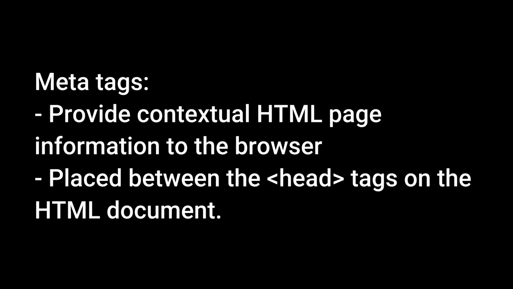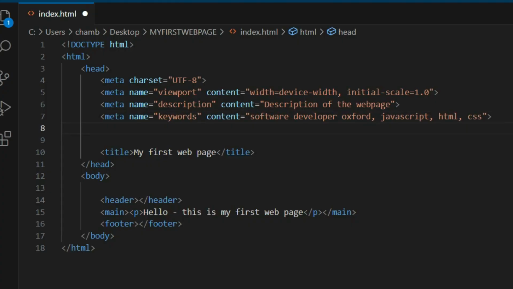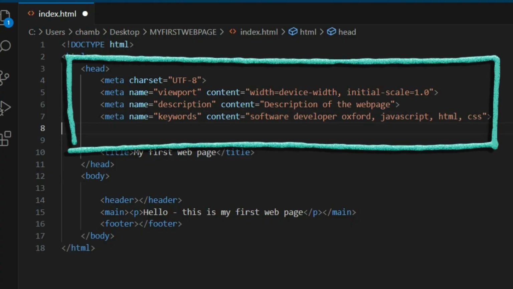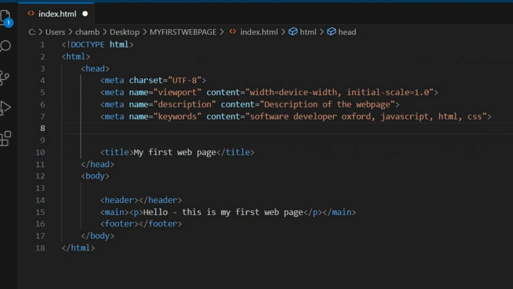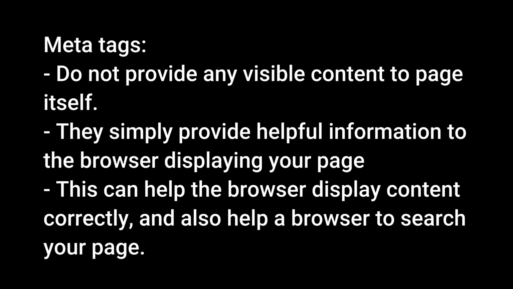Meta tags are elements that provide metadata or information about a HTML document to the browser. They are placed within the head tags of a HTML page. If I add some common examples, we can go through them one by one. Now, it's worth noting that these tags do not show any visible content on the HTML page itself. They do, however, provide information about the document to browsers. So, they are useful for optimizing your page for search engines.